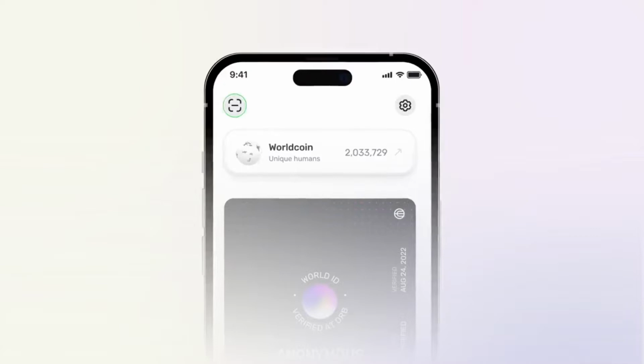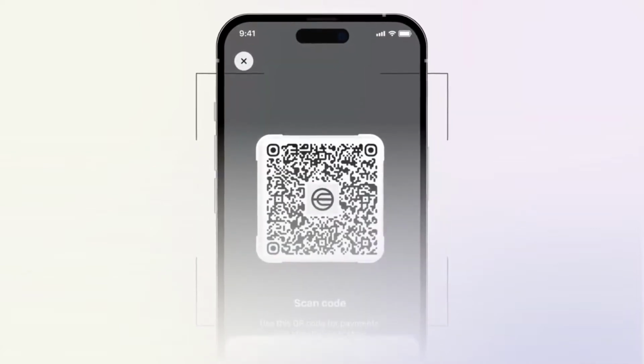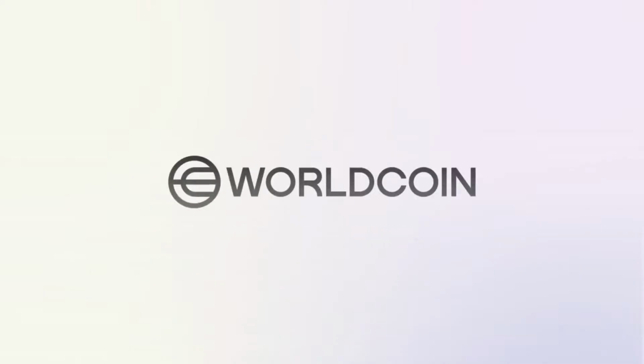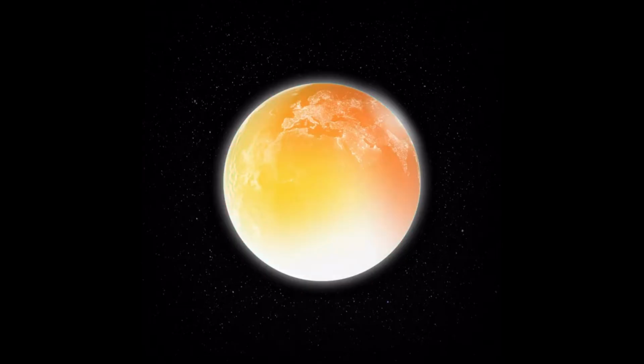Step 1. Open the Worldcoin app. If you uninstalled the app, download it again from your device's app store and open the app to proceed to the login screen. On the login page, select the option to log in using your phone number. Step 2. Enter your registered phone number. This is the phone number associated with your Worldcoin account.